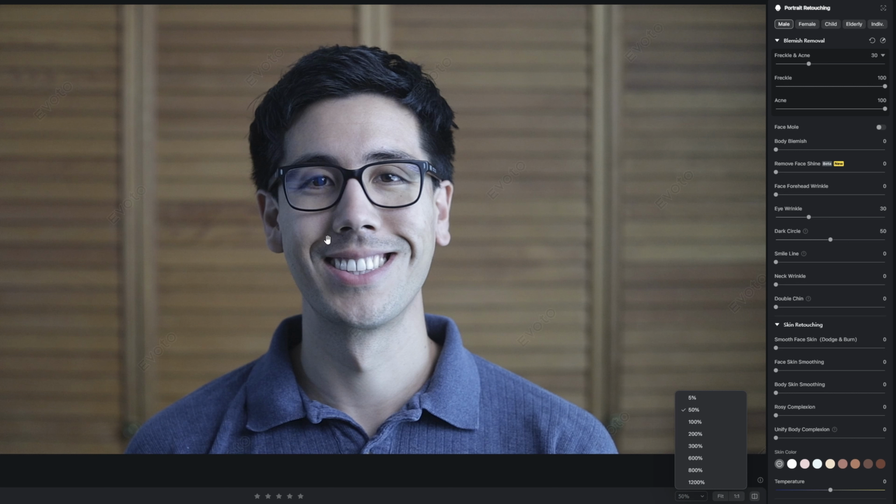Regarding the smile line as well, so taking a look at some of the shadows here, if I wanted to get rid of that, I could easily just bump this up. I'll do this one to 50 as well. And then now the smile line's gone as well. So here's the before and then the after.